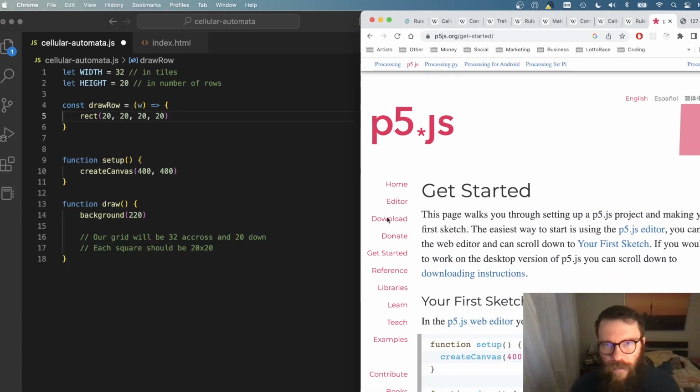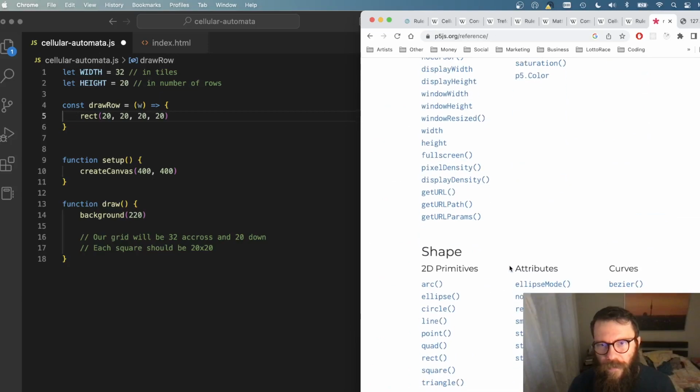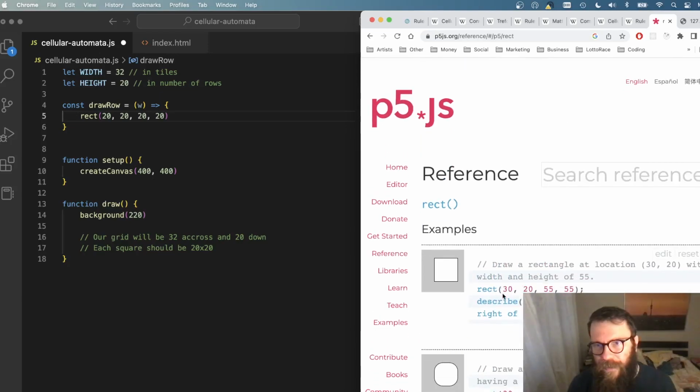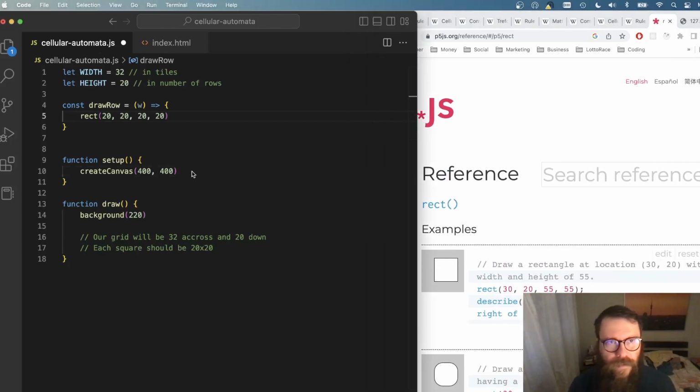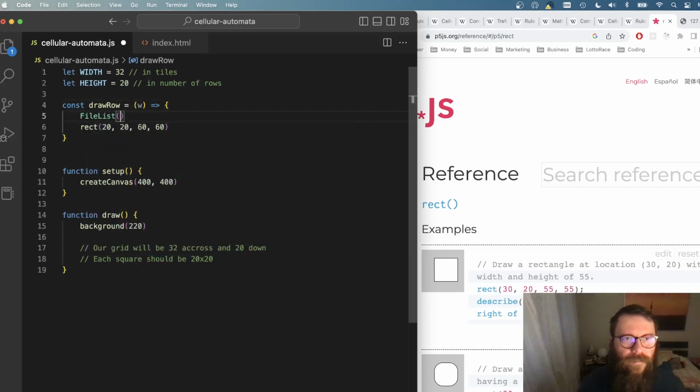So let's look at an API here. The reference. So these are all the things you can do. Shape. Okay, so I want to draw a rectangle. This library is really cool, by the way. Draw a rectangle at location 30, 20 with the width and height of, so width and height is at the end, so let's make it 60. And I want another color so I can do fill. Let's make it red, 255, 0, 0.